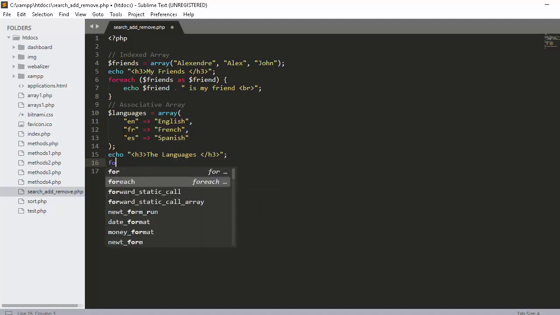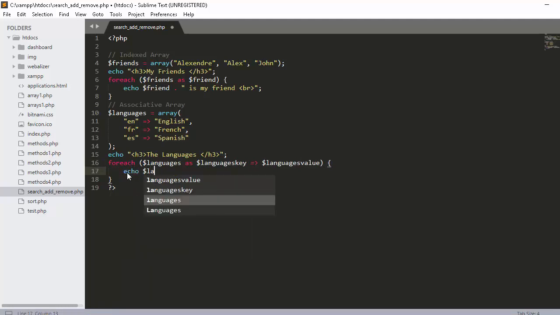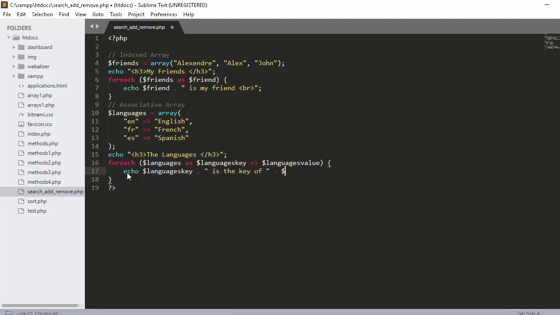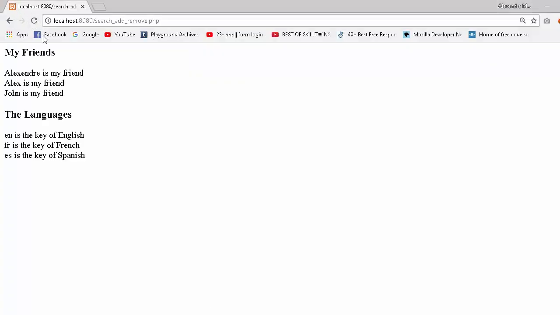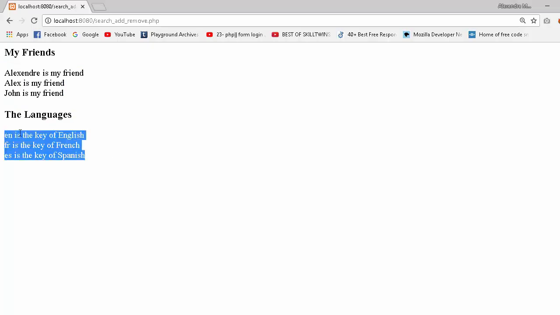Then I will use the foreach loop always to print the elements of my arrays. So we have languages key and languages value. I will print the languages key, and I will concatenate it with "is the key of", and then I will use the languages value and a break line tag to break the line, and we have my friends and the languages.